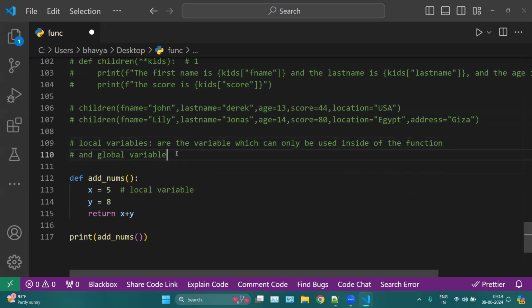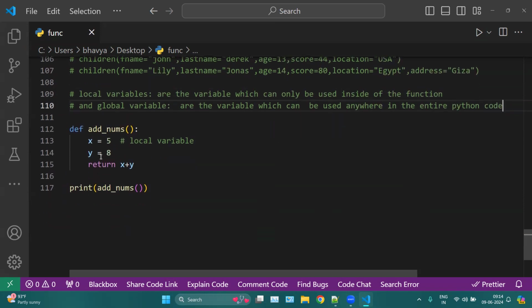And global variables, as you can see, are the opposite. Global variables are the variables which can be used anywhere in the entire Python code. So that is the difference. Now let me show you an example. These are the local variables, so how can I prove it?